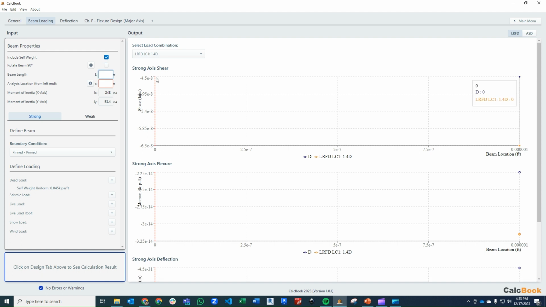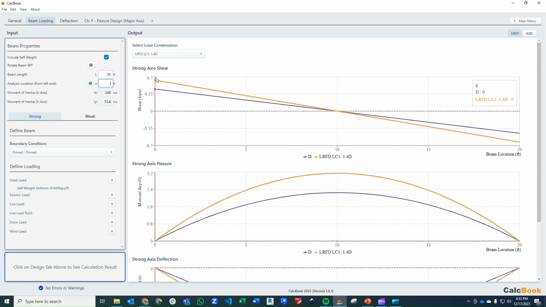Then we need to enter the length of our beam. So we had a 20-foot beam. We have this analysis location, right? So in CalcBook, you as the user can select where you want to take your shears and moments and deflections from these graphs. So for now, we're just going to enter the midspan of the beam. We have an analysis location at 10 feet, and you can see that red dotted line that pops up there. So you can see this move. If I put in 5 feet, it'll jump over here, and you can see what the loading is at that location. But for now, we're going to leave this at 10 feet.